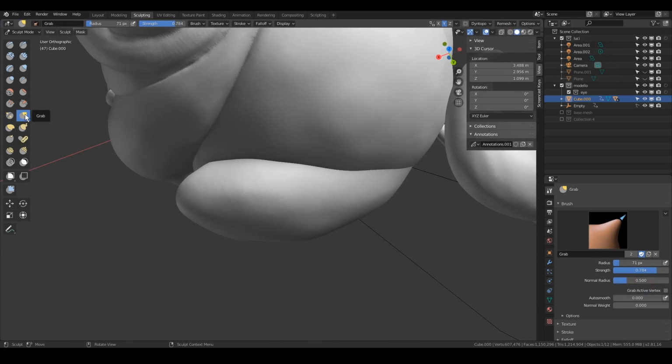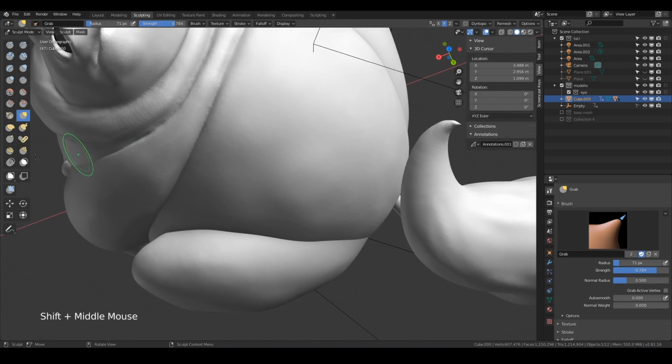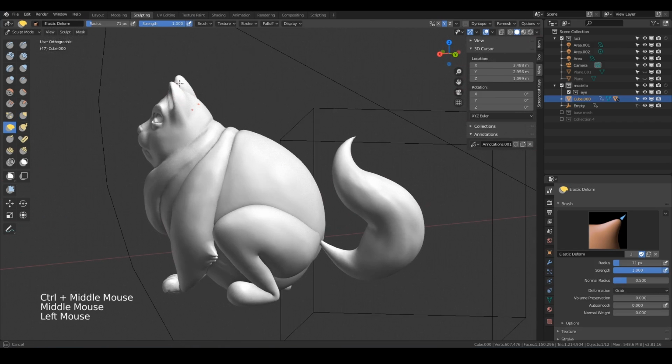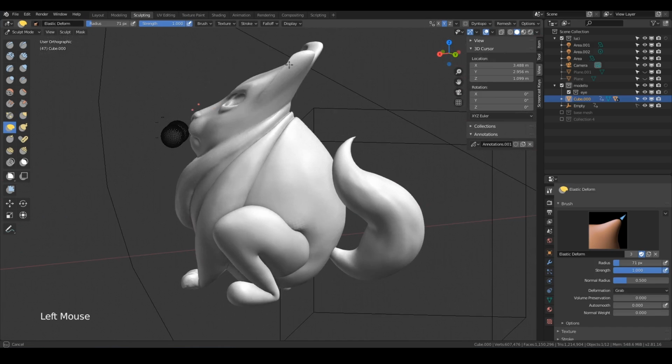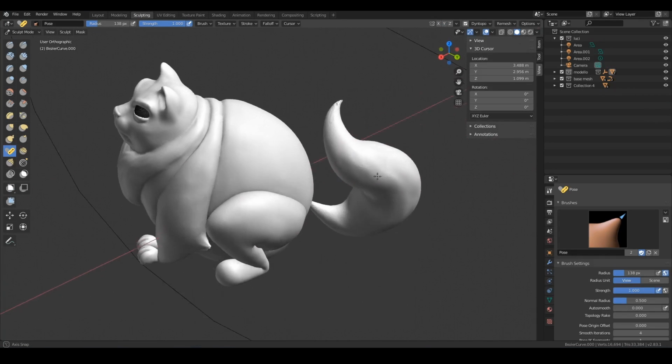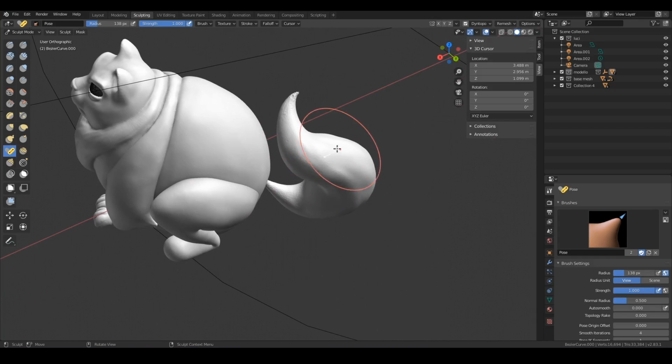Then we have elastic deform, and I would say that the name speaks for itself. It treats basically the mesh as if it was made out of elastic material. That's it. The third and the last one is the pose brush.